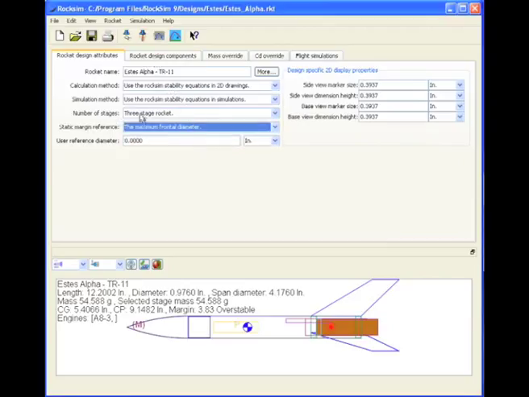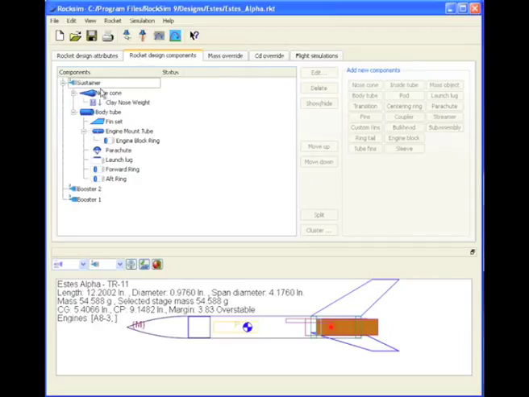So the number of stages we set to 3, and when we go to the next tab over, rocket design components, you'll see 3 stages. The sustainer, which is always the top stage, the booster, and the booster 2. So this is the bottommost stage, the middle stage, and the top stage.